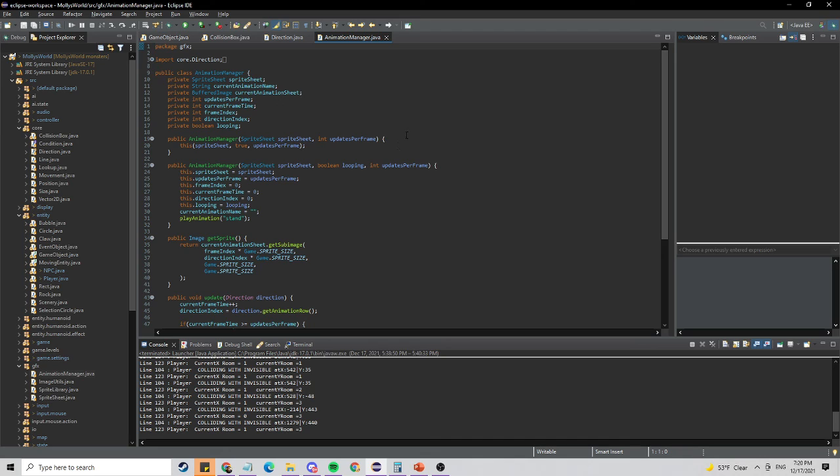The animation manager is very similar to what you created. Instead of being labeled delay, it's just updates per frame, which is the delay for the animation. It has a constructor. It'll take in a sprite sheet, the updates per frame, the index that you want the frame to start on, the current frame time, direction index, so that it can choose the right row for the right animation, whether or not it's looping, and the animation name. And then it'll play animation stand if not moving.